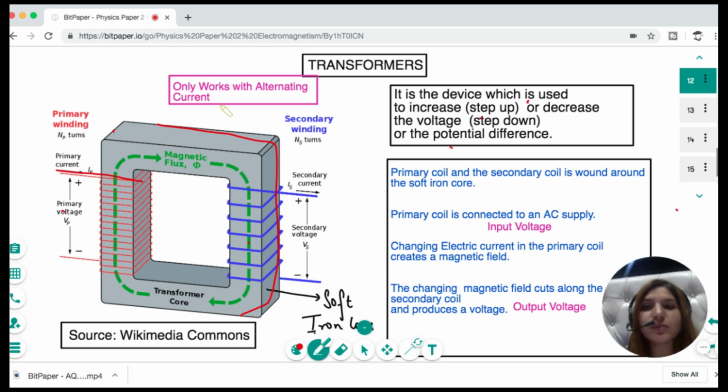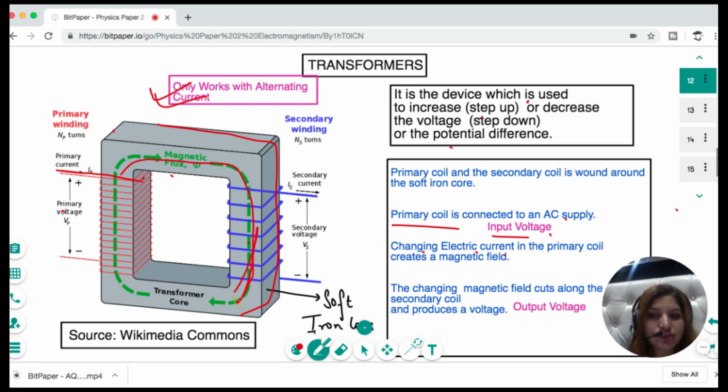Remember, transformers work with alternating current because the varying current will produce a changing magnetic field. Now, understand the principle. This is very important. The primary coil is connected to an alternating current supply, which is the input voltage. Changing the electric current in the primary coil creates a changing magnetic field, and when the changing magnetic field cuts the secondary coil, it produces a voltage. And that's our principle: we give an input voltage and we get an output voltage.